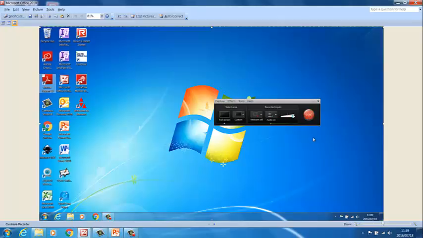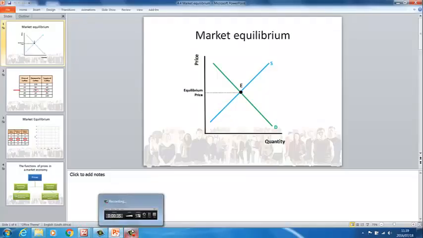It will give a 3, 2, 1 and it will start recording. Now I typically first go to the slide I made because I use PowerPoint, then I hit record and the menu will disappear into the space bar at the bottom. After the countdown, you can just start talking and explaining to the students what's going on.